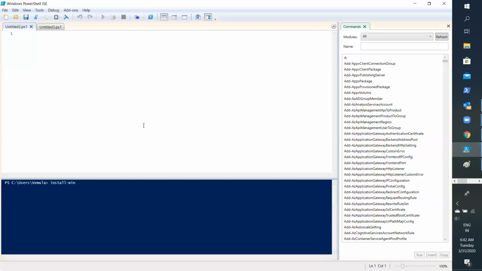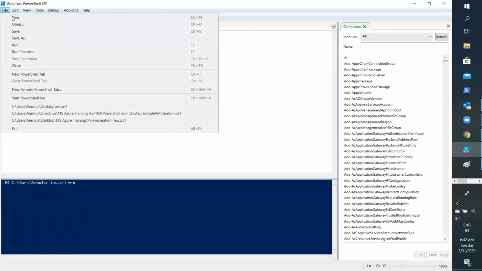So let us say I want to write a small couple of lines. Let us try with a directory, mkdir, make directory. I will say where I want to create it, in C:\demo or Azure demo. Let us say we want to create this directory. Right, I'll save this file.